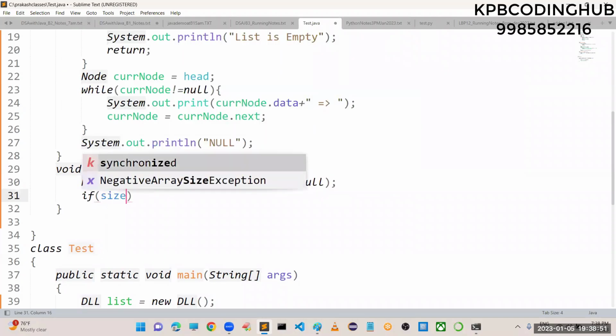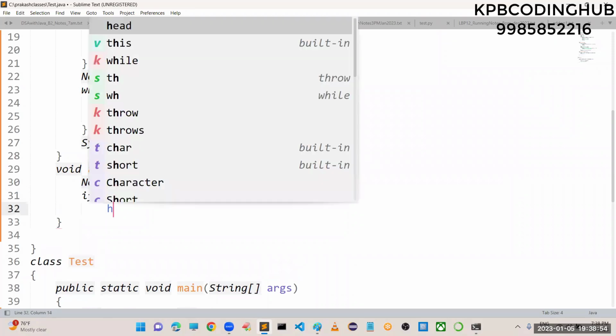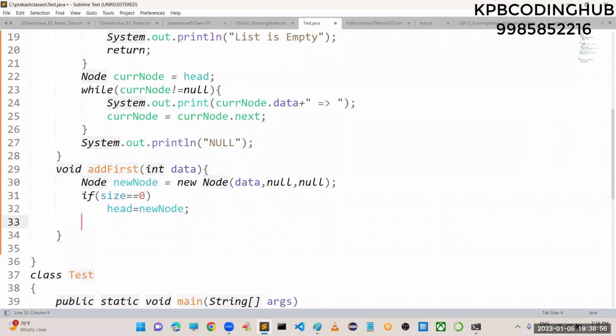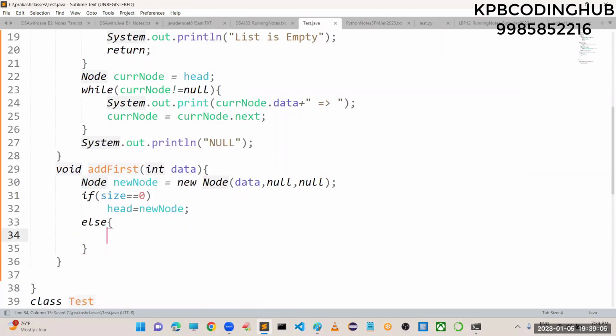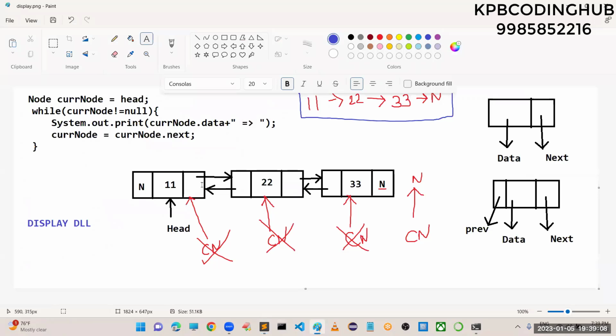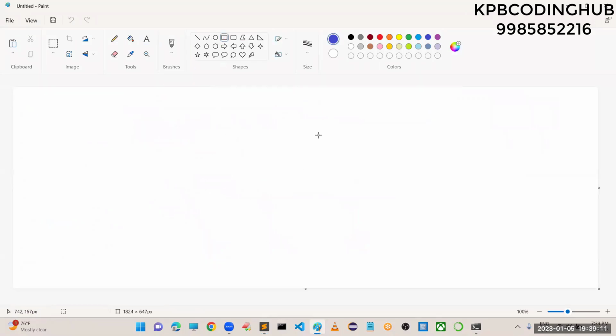So if size is equal to 0, that means if there is no element, then your head will become the new node. Suppose if the data is there, here we have to write the situation. Very, very important. Please listen carefully. If the data is there, then what will be the situation? Now listen. Consider initially there is no data. That means where is my head pointing, sir? My head is pointing to null initially. This is the situation at the very beginning.